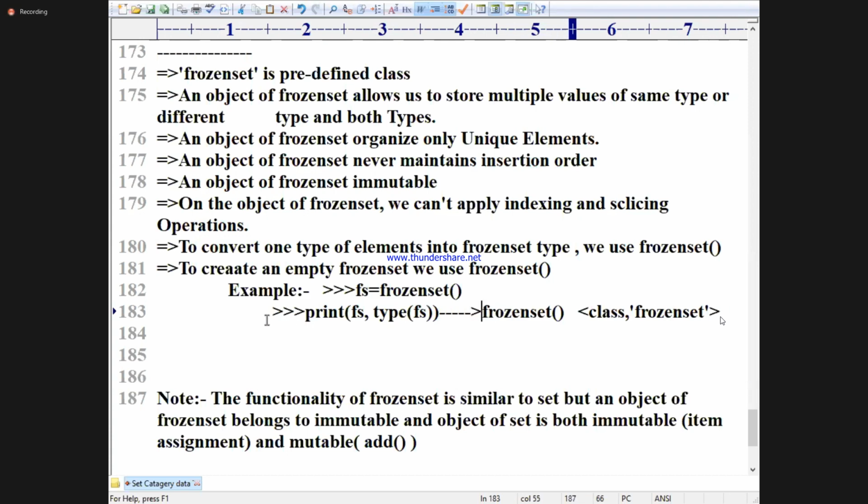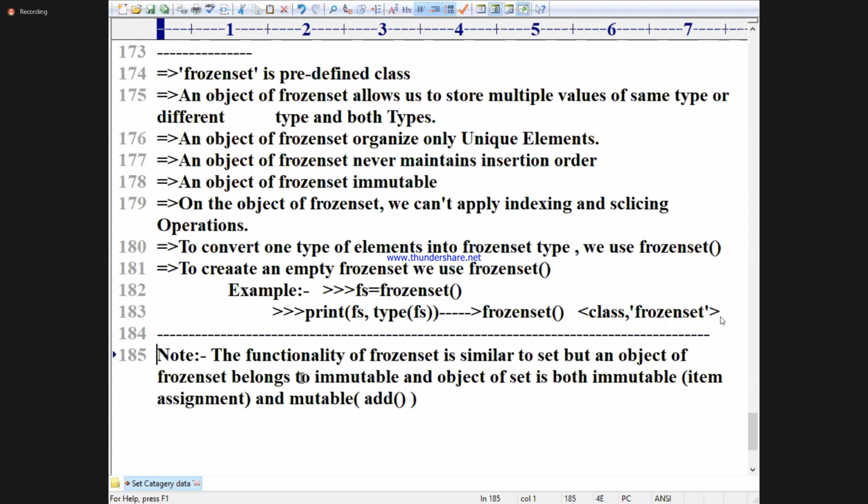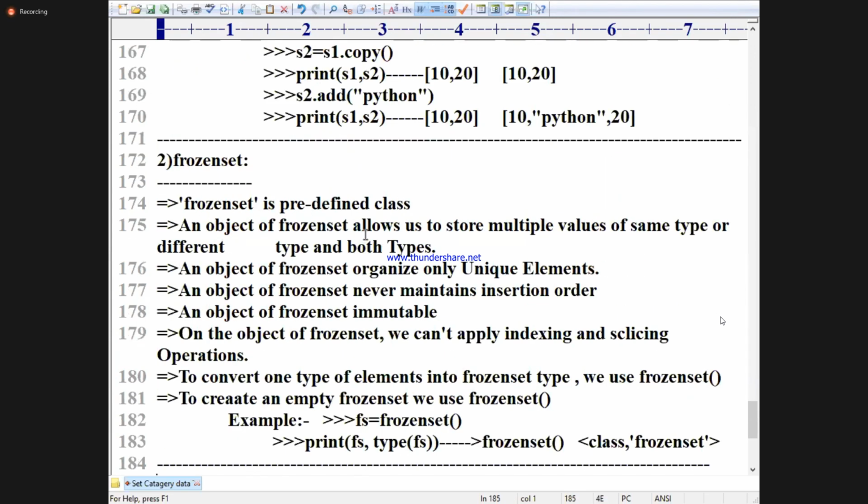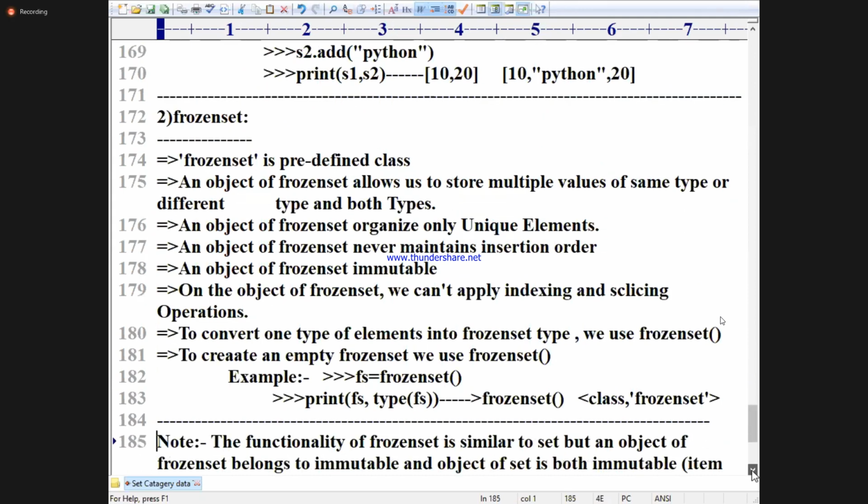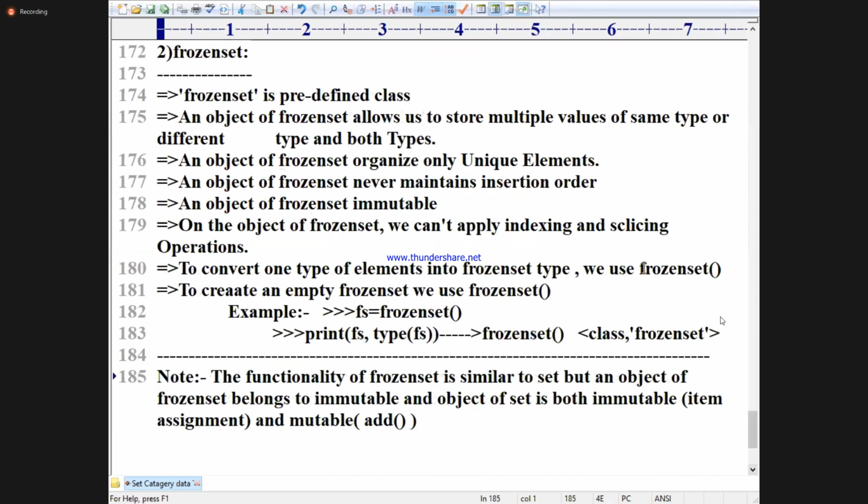Are you able to understand? In the last line, just for a glance, I said both of them are the same. The only thing is immutable and immutable. So I request you, write quickly. Just within one or two minutes, try to complete it.